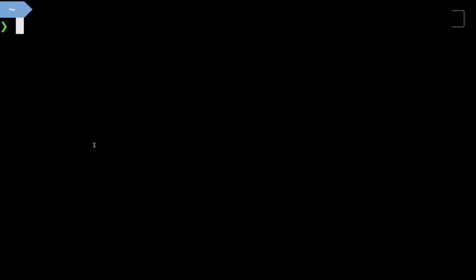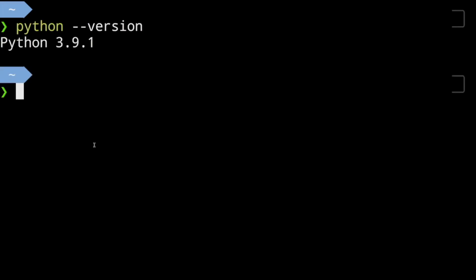Once complete, you should be able to check your Python version by opening a terminal and running python --version. For me, you can see I have 3.9.1. If you're on a Mac or Linux machine, you might need to say python3 --version, since Macs come with Python already installed, but it's an old one like 2.7 that you don't want to use.